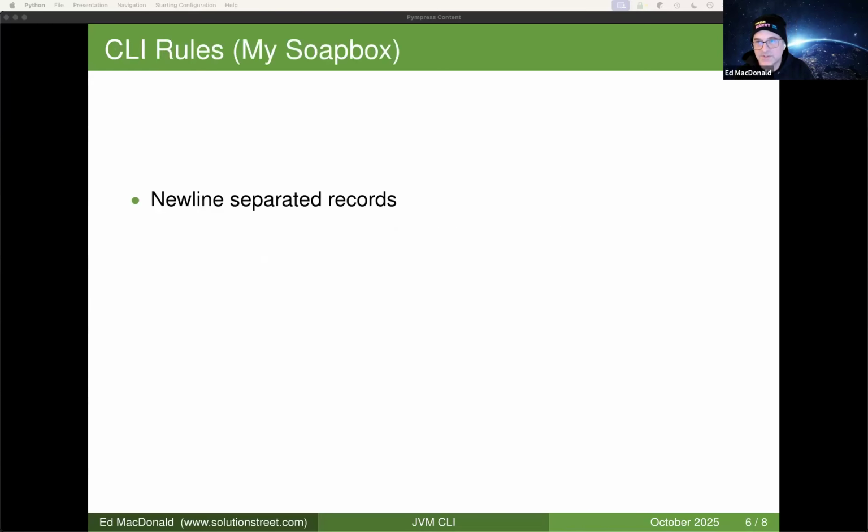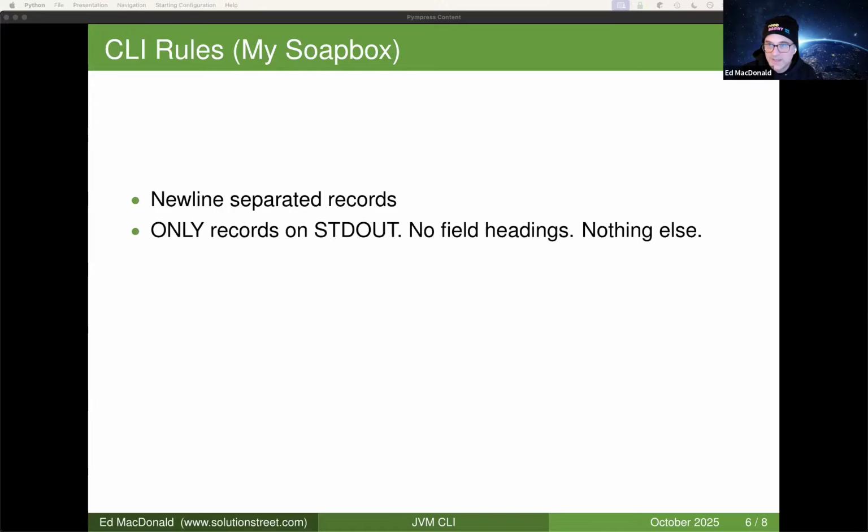Okay, now I'm going to step up on my soapbox. I have some very specific opinionated rules about command line interfaces. Any command line interface you write should follow these rules, in my opinion. First of all, your command line program should only output newline-separated records. And again, I will say only records. It should not output headings to standard output, just records, nothing else.